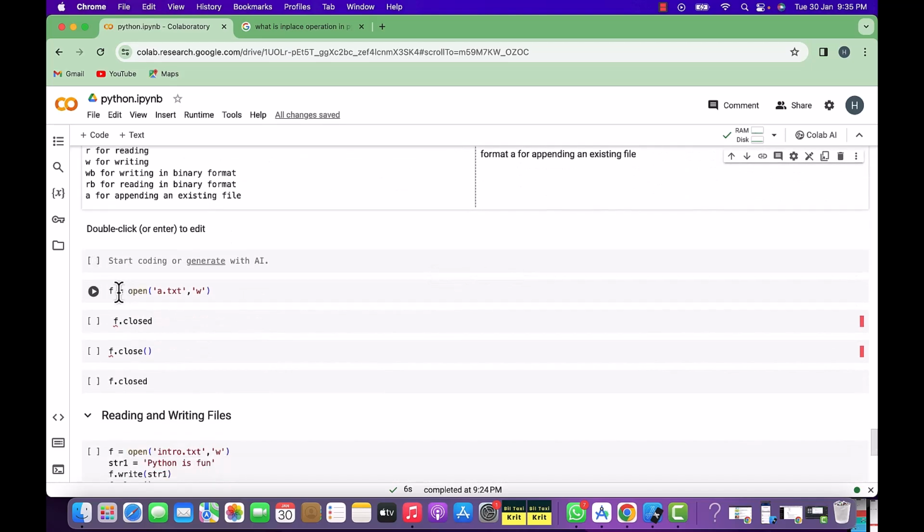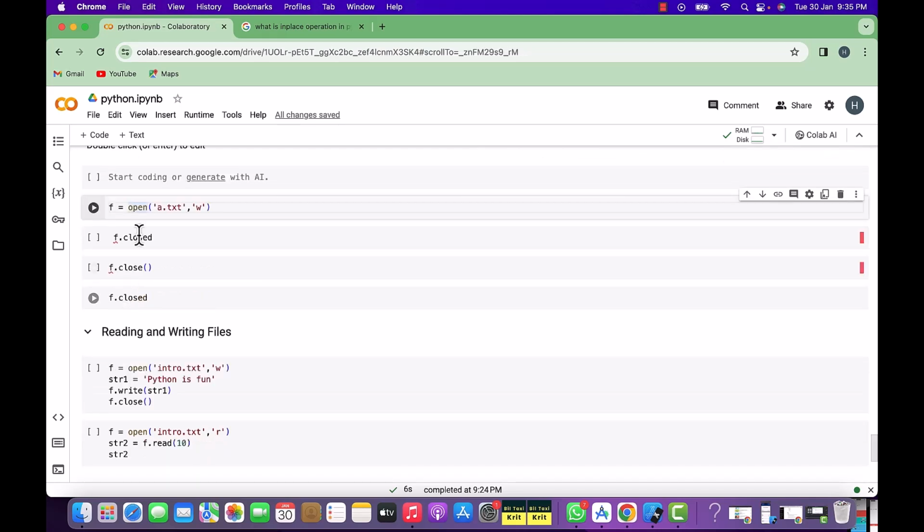In this cell we are using the open function to open this file. Firstly you need to specify the name of the file which you want to open, and then the mode in which you want to open it. As we want to write to a file, we specified the mode as W, and the file name is a.txt. Now this open function will try to open this a.txt file, and if this file does not exist, then it will create it.